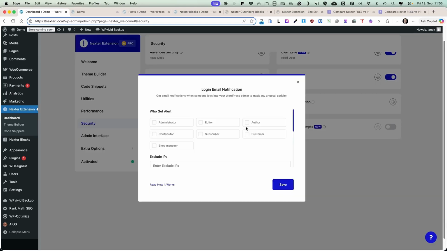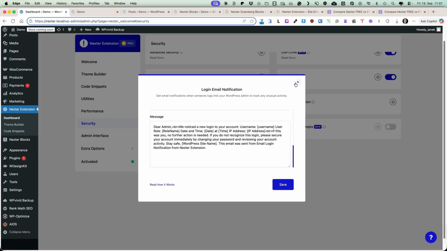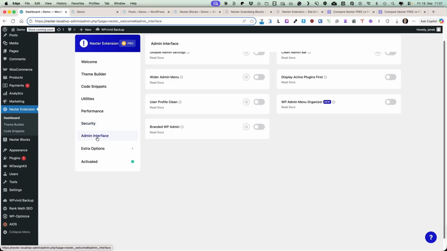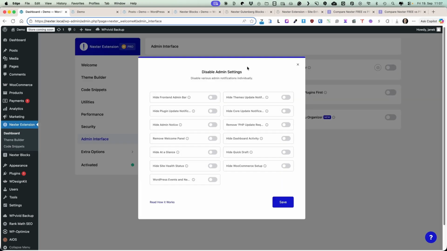If you activate it, then you'll get a notification when someone logs into your WordPress admin, and this way you can track any unusual activity. You can set up the user roles who will get the alerts, exclude APIs, and add the email content here. And last one under the security is you can limit login attempts here. Activate it, set the limits, and done. Next one, let's take a look at the admin interface. You can disable admin settings. So let's see what happens here.